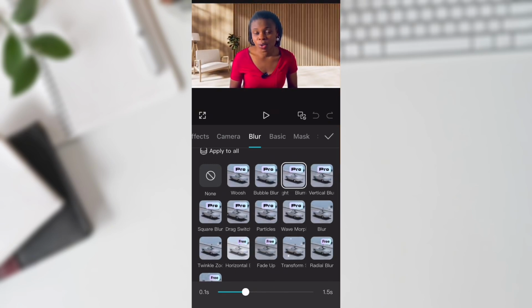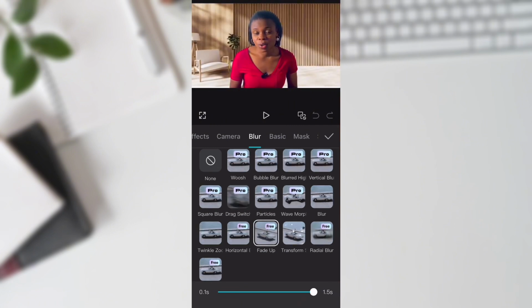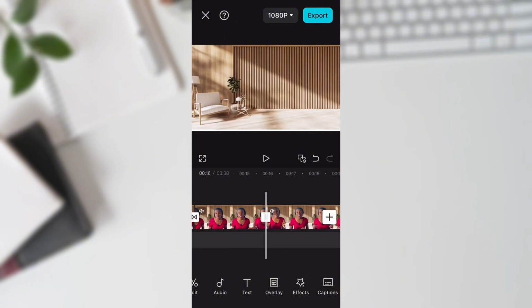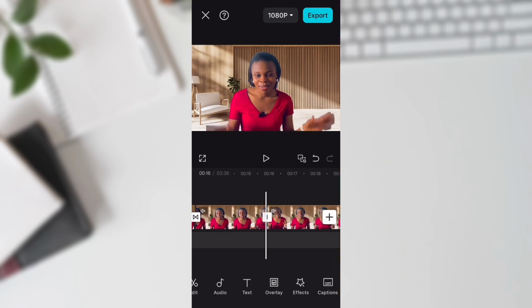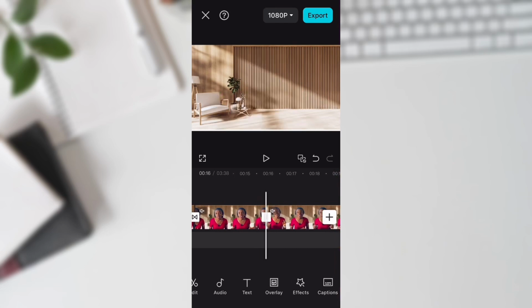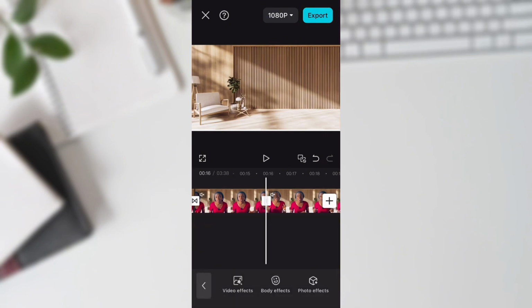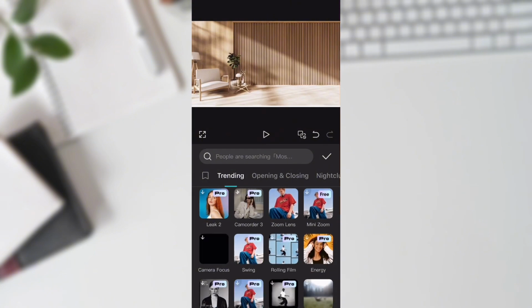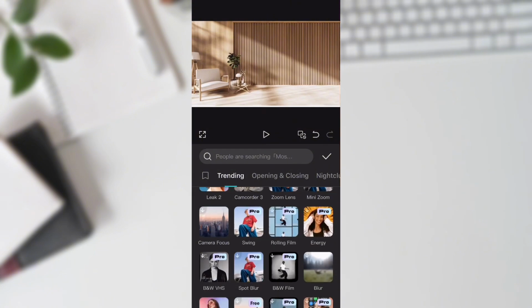There are lots of cool effects and transitions that you can use here. To add transitions between clips, say you want to add a transition between this clip and this clip. All you need to do is get this arrow to where you want to add the transition, then tap on effects, then go to video effects. You can see there are a lot of transitions here that you can choose from.